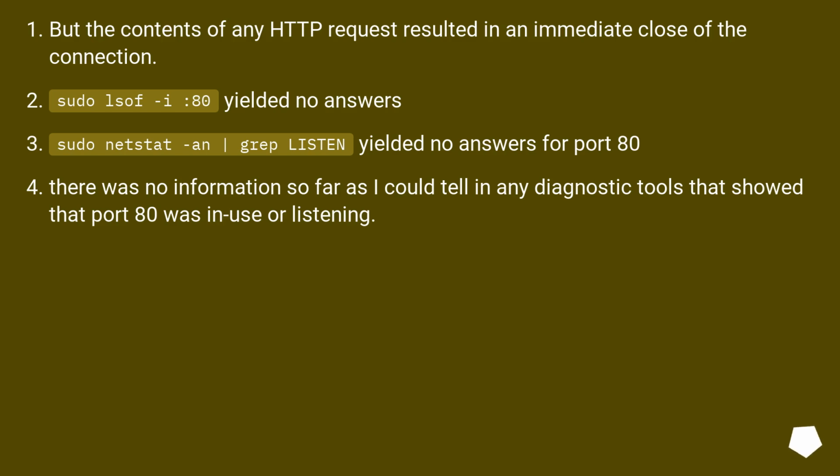Sudo lsof -i :80 yielded no answers. Sudo netstat and grep LISTEN yielded no answers for port 80. There was no information, so far as I could tell, in any diagnostic tools that showed that port 80 was in use or listening.